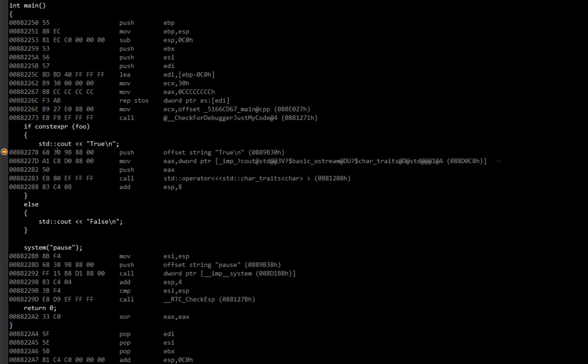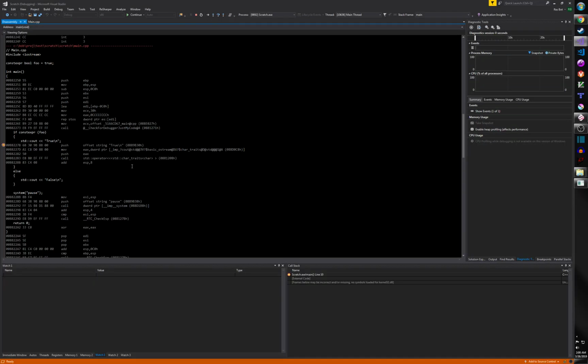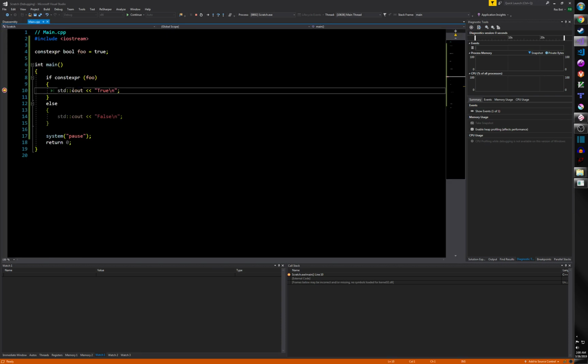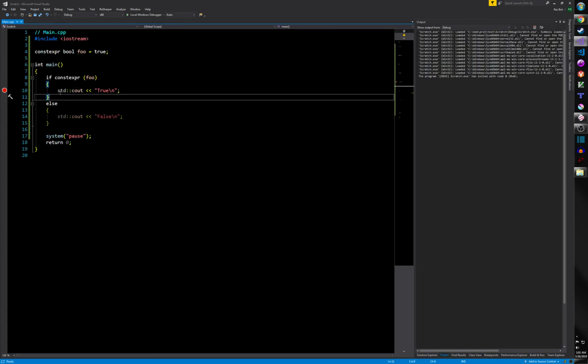There's no branch, right? Because down here, we're just bailing. We're calling pause. There's no branch at all. This false doesn't exist. It's completely compiled out. It's about as fast as you can get, right? No branch is the fastest branch. So that's really cool. Of course, now this foo can't change. So it's nice for basic things like this, I guess. I don't know, this isn't really the use case for it.